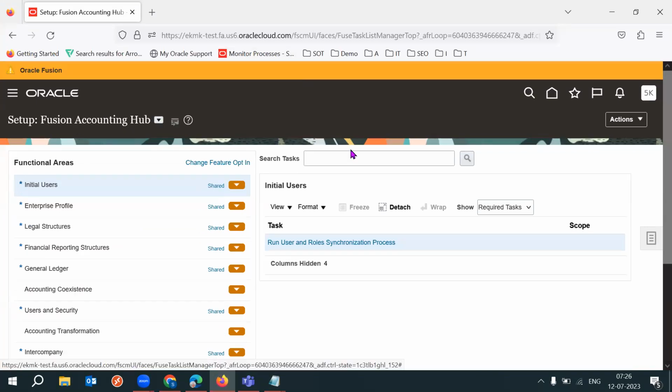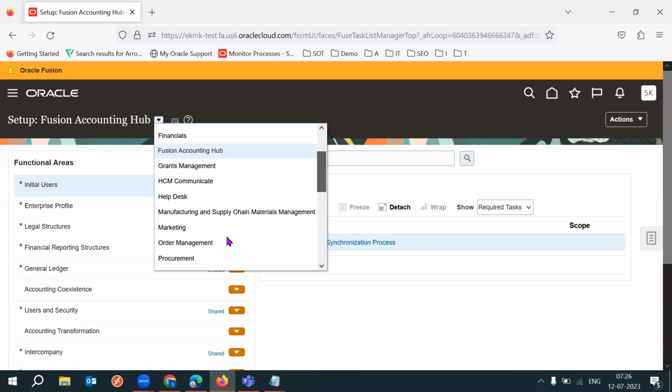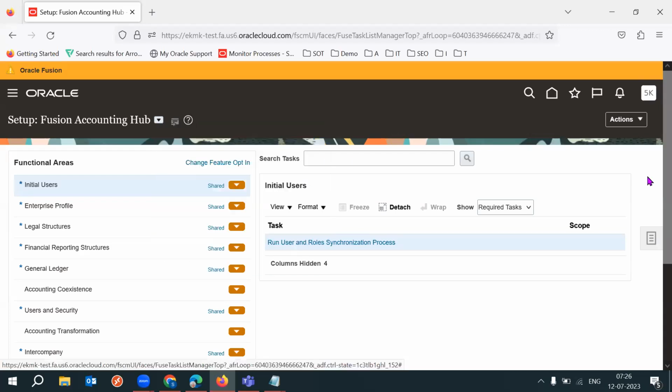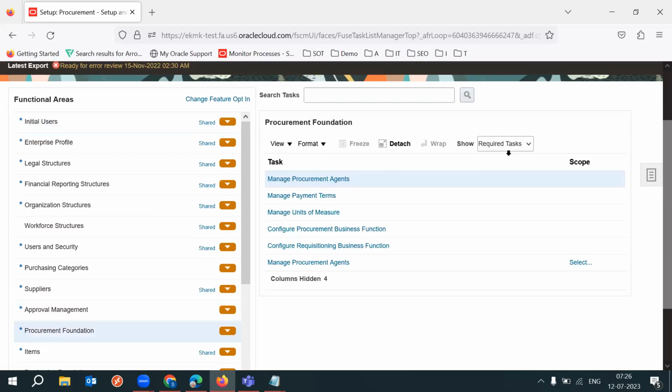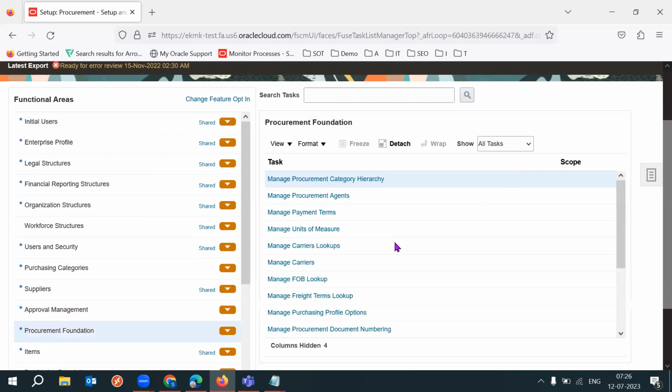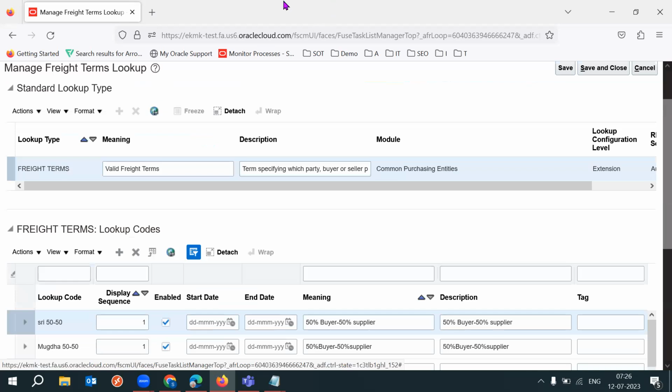Coming to freight terms, also predefined freight terms are there. I'll show you. Procurement foundation and switch to all tasks. And here, you see freight terms, it's a lookup. Freight terms is a lookup. I'm navigating there into the freight terms.